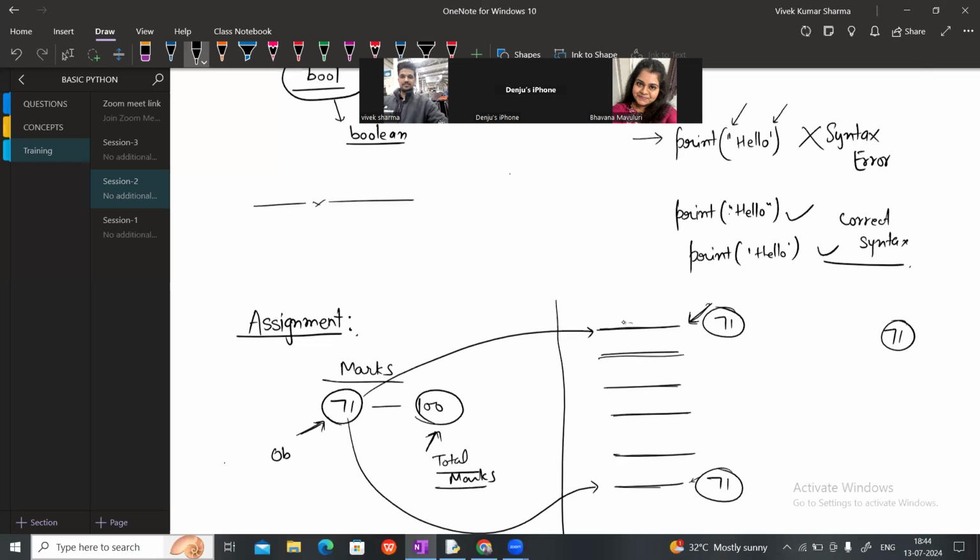Now I have given one more important example. I have printed hello. At the start of this hello, I have double quotes, and at the end, I have single quotes. So this is a syntax error. Anything which starts with double quotes should end with double quotes, and anything which starts with single quotes should end with single quotes. This is the correct syntax.